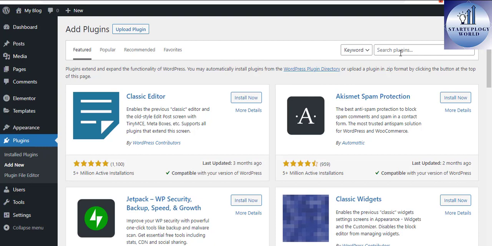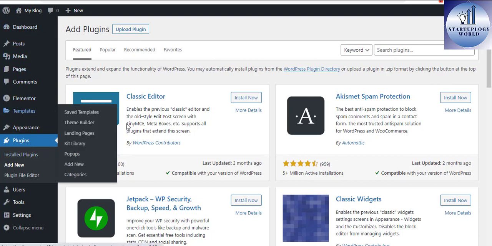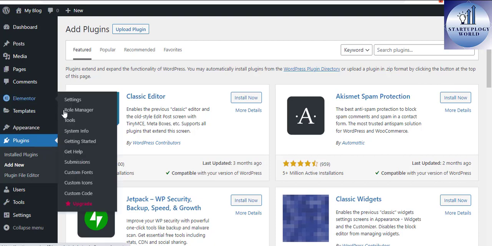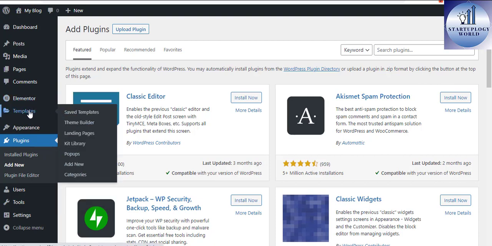Now, to add a new page in Elementor, you'll realize that in your navigation area on the left panel, once you install Elementor, there are two menus that show up. One is Elementor with all the settings, and we have templates in Elementor. The template option is the one we will use to create new pages using Elementor. So I'll navigate into the template section and navigate to Add New.